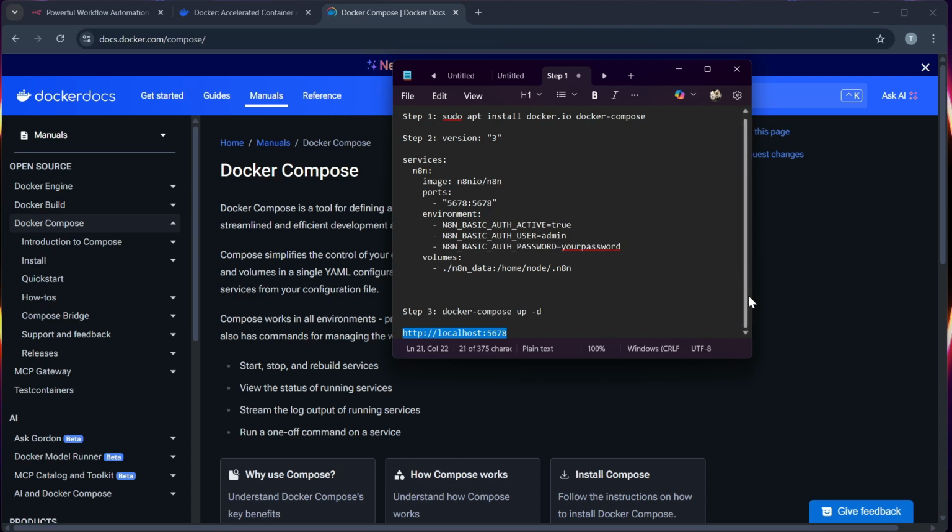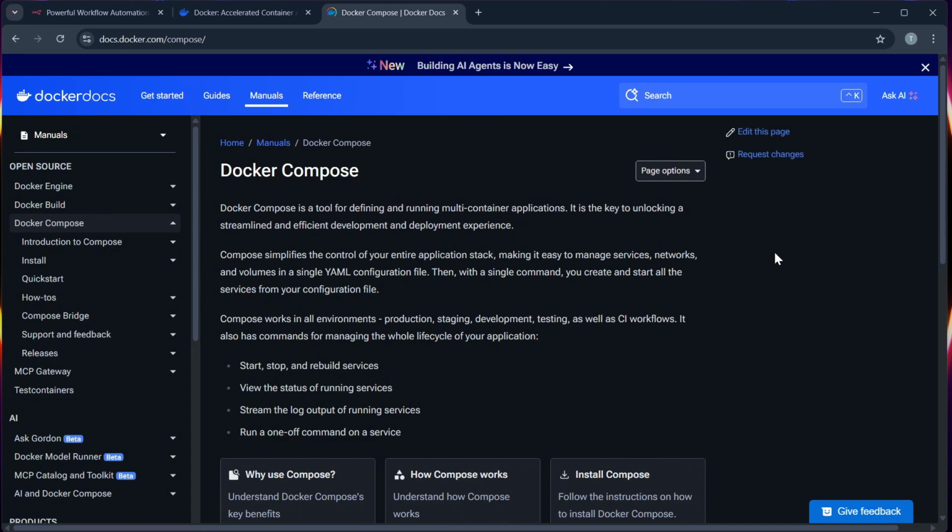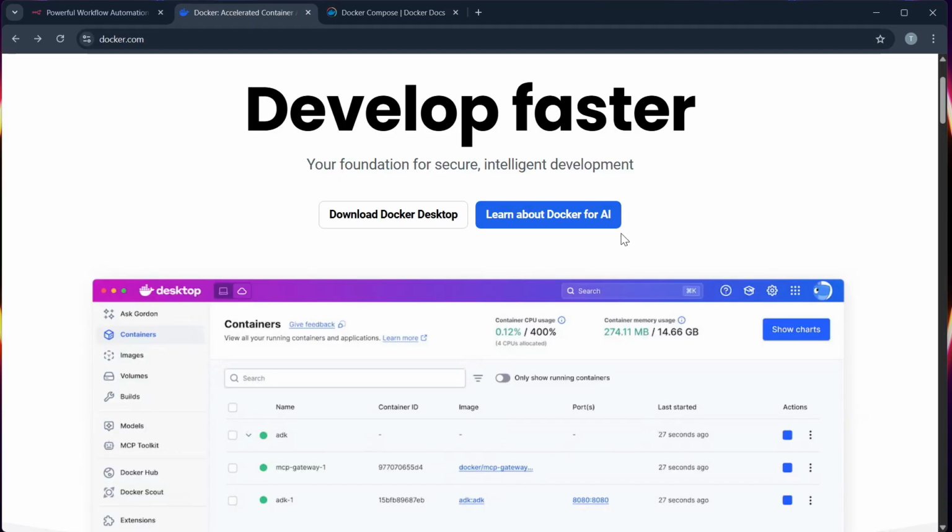Step 4. Secure it for VPS. Set up HTTPS using a reverse proxy like Nginx with Let's Encrypt. You can use Cloudflare for added protection.